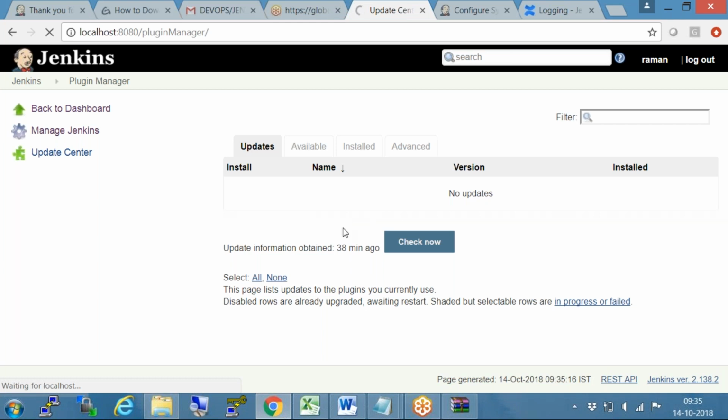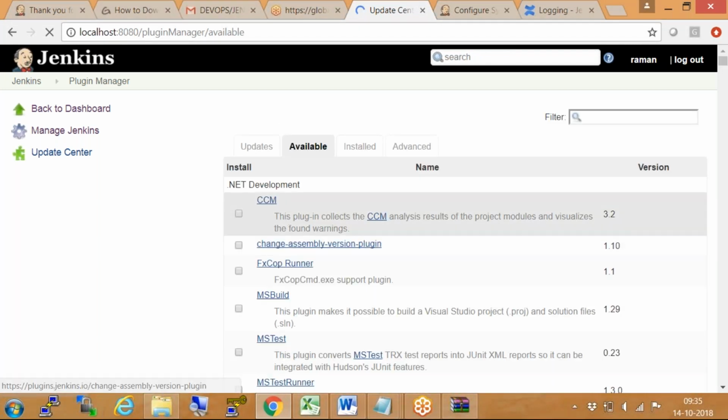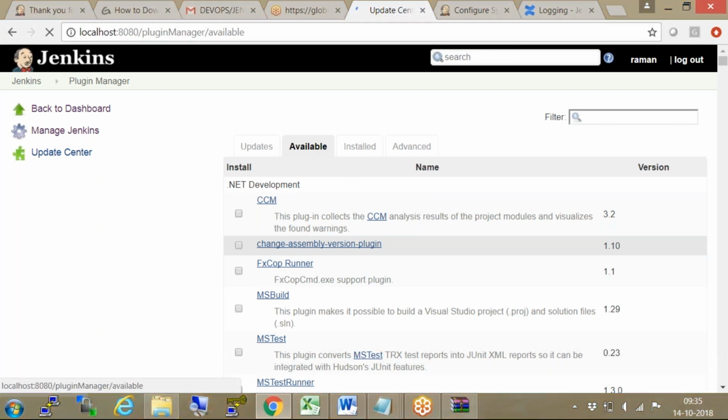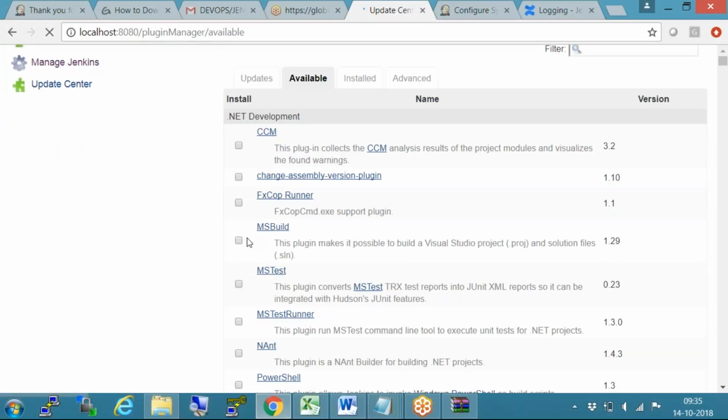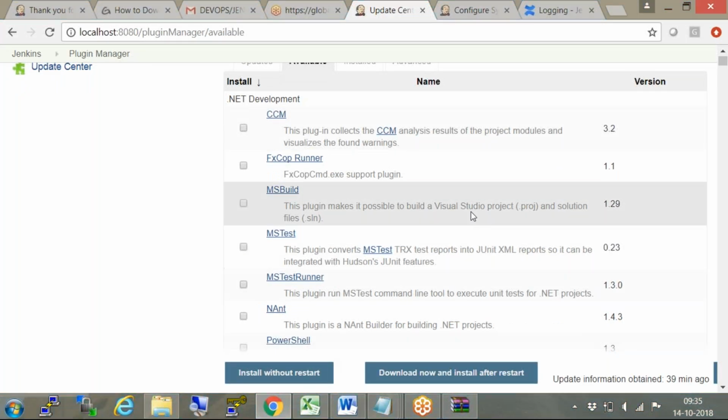For each and every action, we need a plugin. So here all the available plugins will be listed. These are all the plugins that are available in the plugin repository. For example, if you want MSBuild, if you are going to work with .NET, you want to choose this plugin. This plugin makes it possible to build a Visual Studio project. So here you choose this and you click on install.